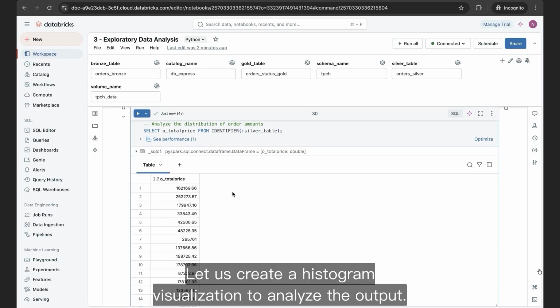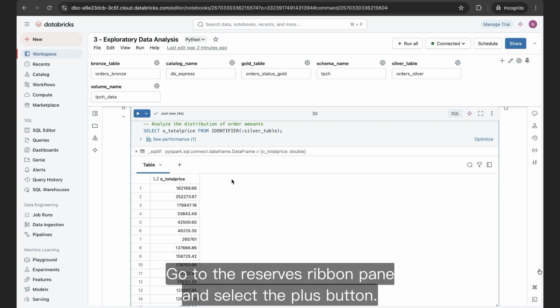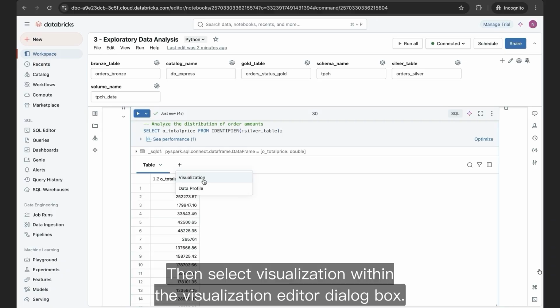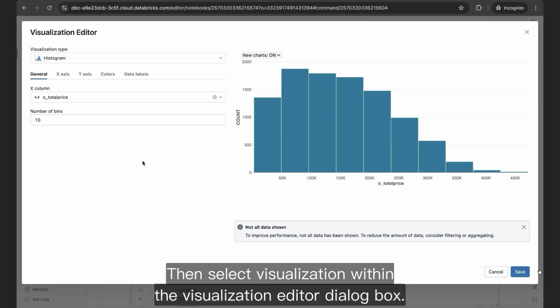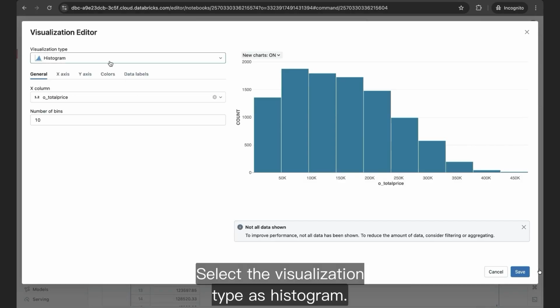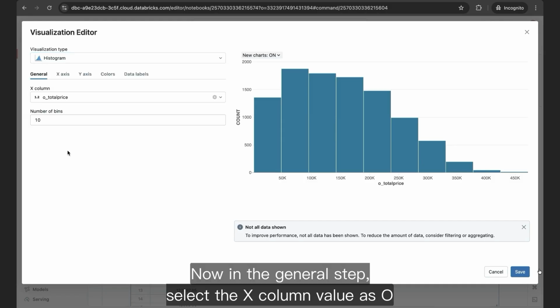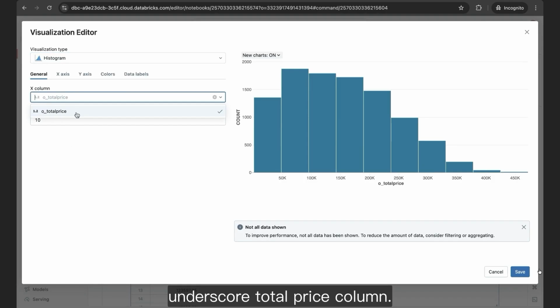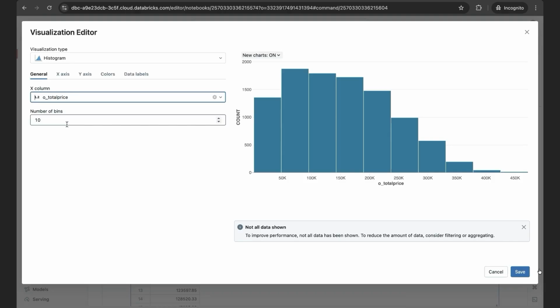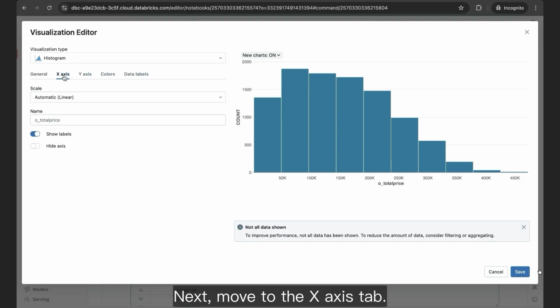Let us create a histogram visualization to analyze the output. Go to the results ribbon pane and select the plus button. Then select visualization. Within the visualization editor dialog box, select the visualization type as histogram. Now in the generals tab, select the X column value as O_total_price column and set the number of bins to 10.